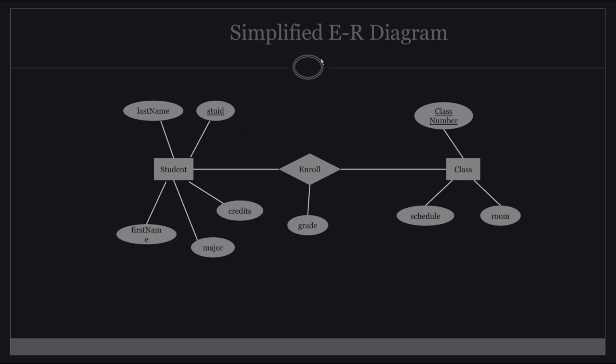Okay. The simplified ER diagram. This is one example of an ER diagram. You have the student entity and the class entity. This one has 5 attributes, which are the last name, student ID, credits, major, and first name. Student ID is underlined, which means it's a primary key. Similarly with the class number over here. You have a relationship between these two entities, and the relationship has an attribute itself, which is great.